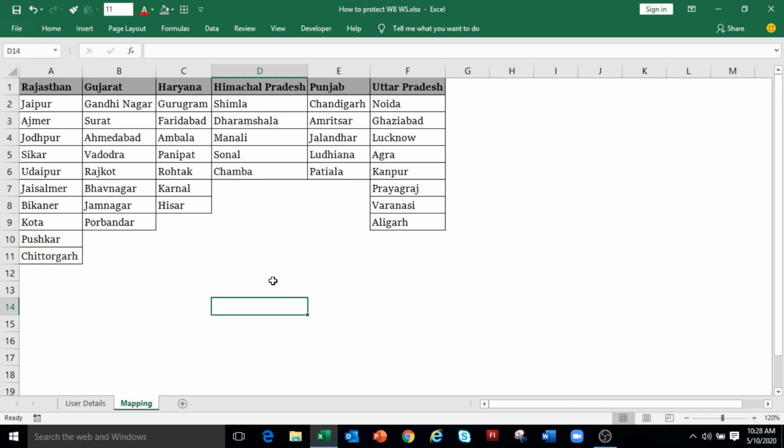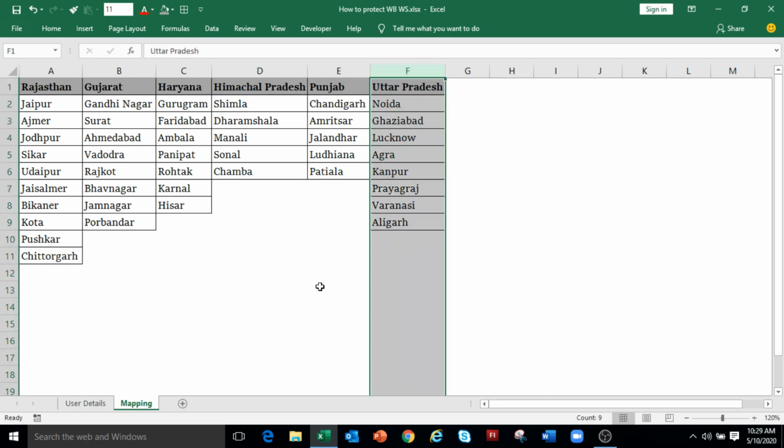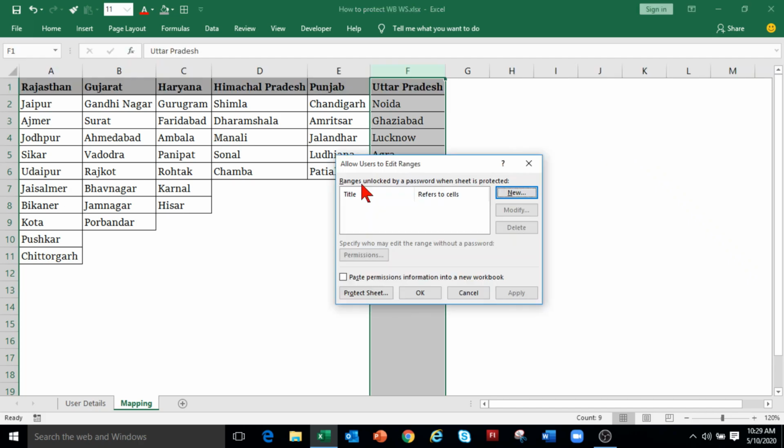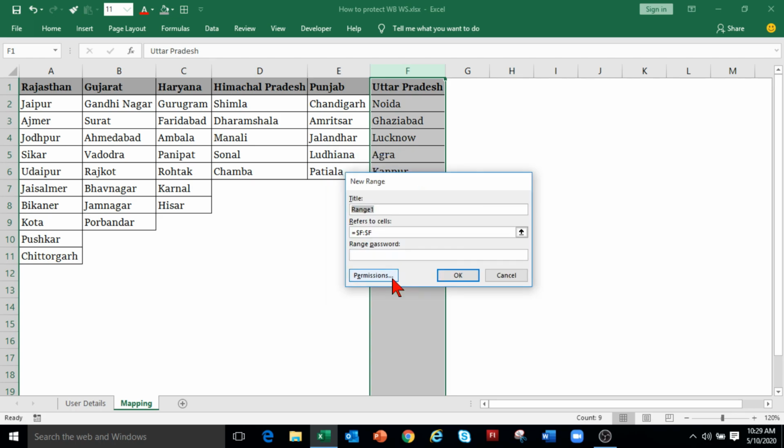In the protected sheet, if you want that user can update specific range, then we can specify those ranges. In the mapping sheet, if we want that user can update the data only for column F, but not any other data, then select the range, go to the Review tab, click on the Allow Edit Ranges option under the Protect group. In the Allow Users to Edit Ranges window, click on New, give any name.